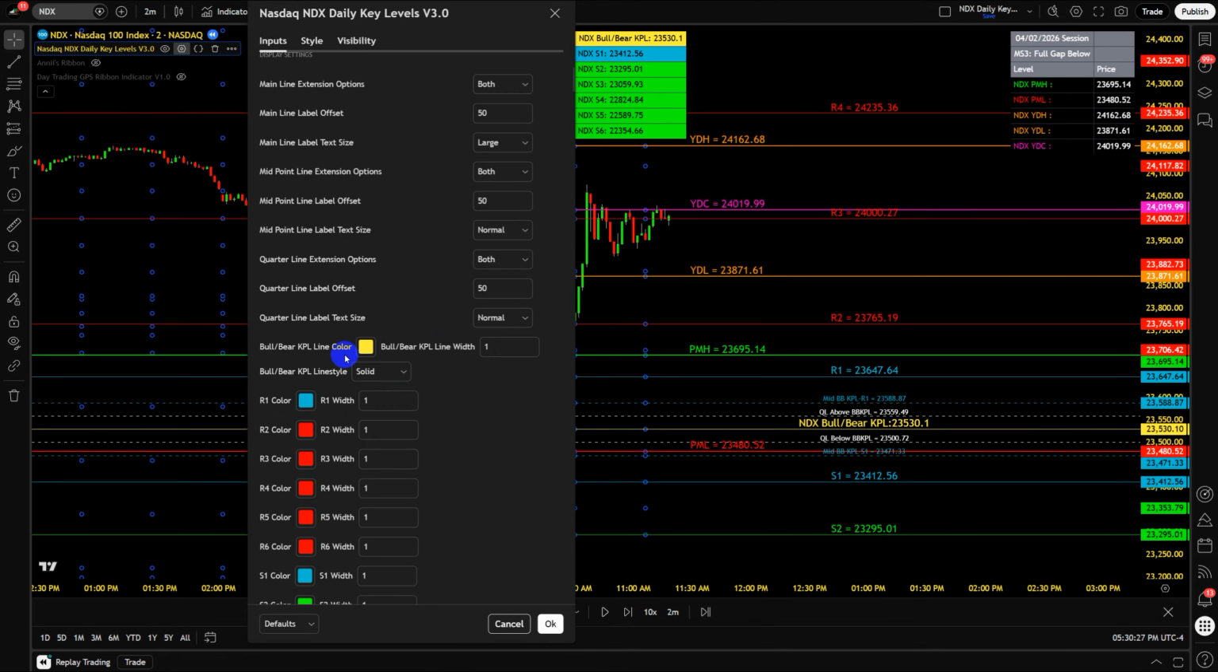Next, we have the Bull Bear KPL line color, which is default yellow. Line width is 1. You could increase it if you want. It goes all the way up to 5. So as a 5, you can see it becomes very thick, and you can just step it down. For example, if you wanted to leave it on 2. And then you can control the color and line width here for the R levels and the S levels.